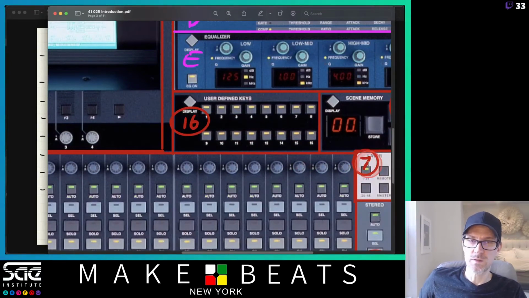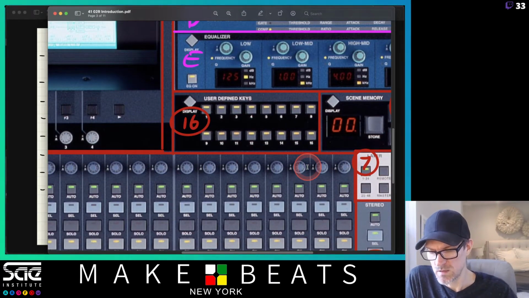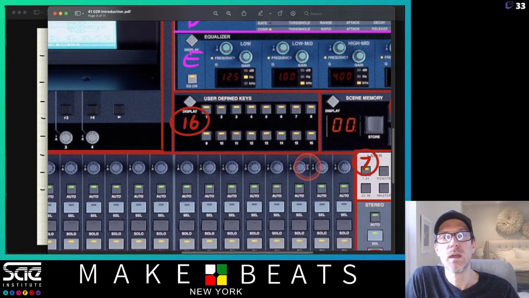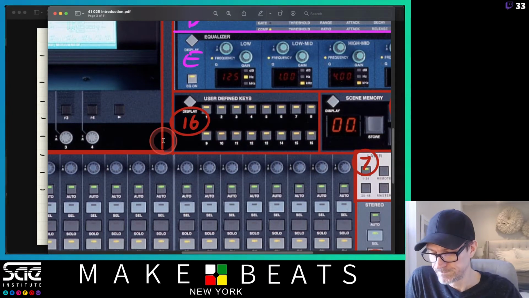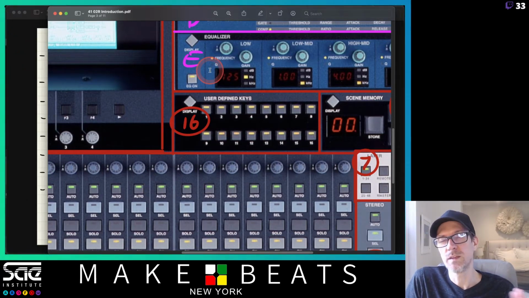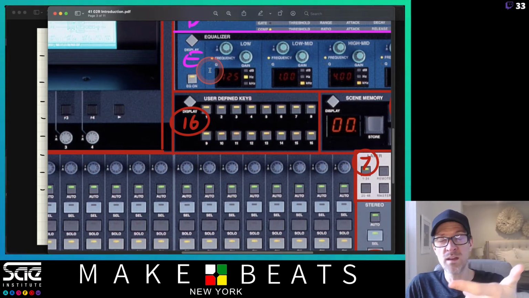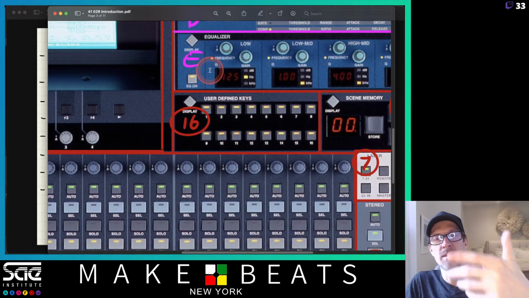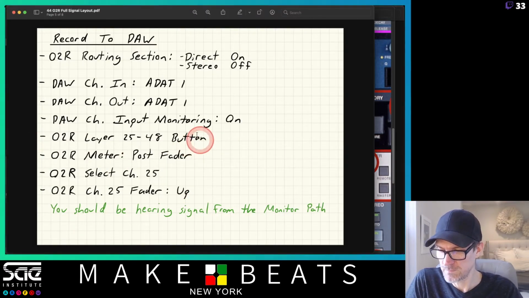Still in layer 1 through 24. We haven't changed our layer from 1 through 24. Then we're going to go into Pro Tools, and you're going to set up a new channel in Pro Tools. I'm not going to launch Pro Tools right now, but you're going to set up a new channel in Pro Tools, set the input and the output for channel 1, and then that should be coming back into the O2R. That's all right here.